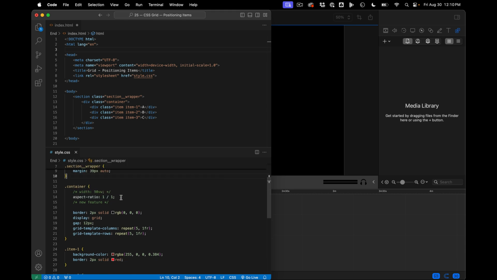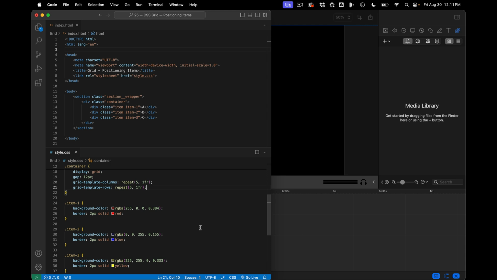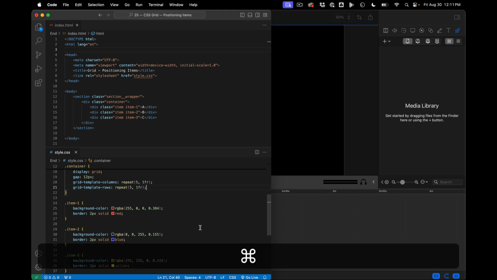And then I have a container, which is using this new aspect ratio function to make a square. I have given it a border so I can see it. There's 5 equal columns and 5 equal rows, cells within that, with a gap of 12 pixels. And then I put some colors around my items so I can see what's happening. So let's see all that in action.